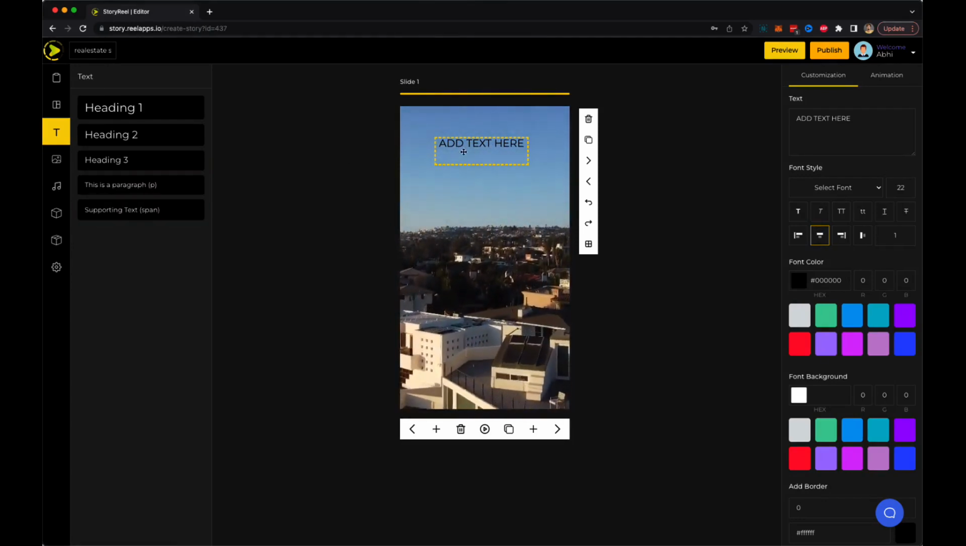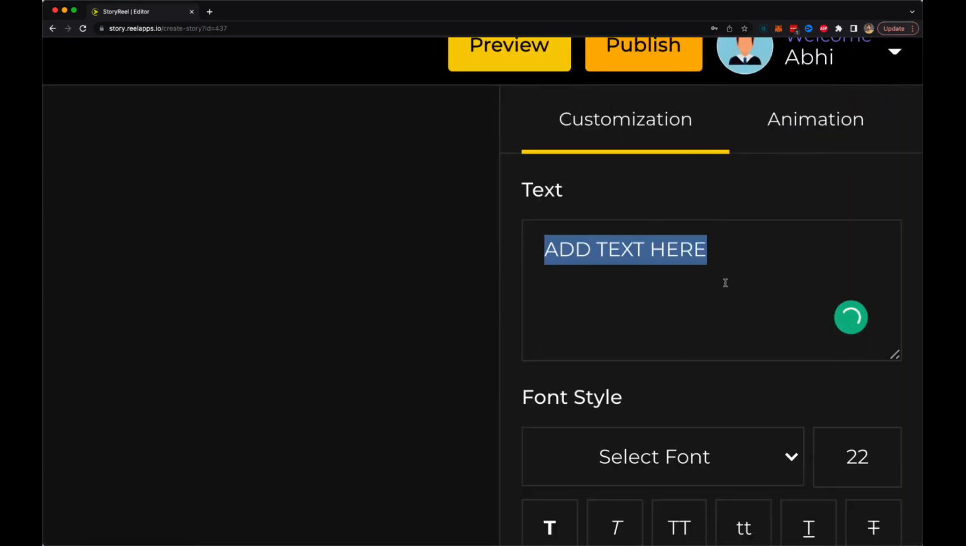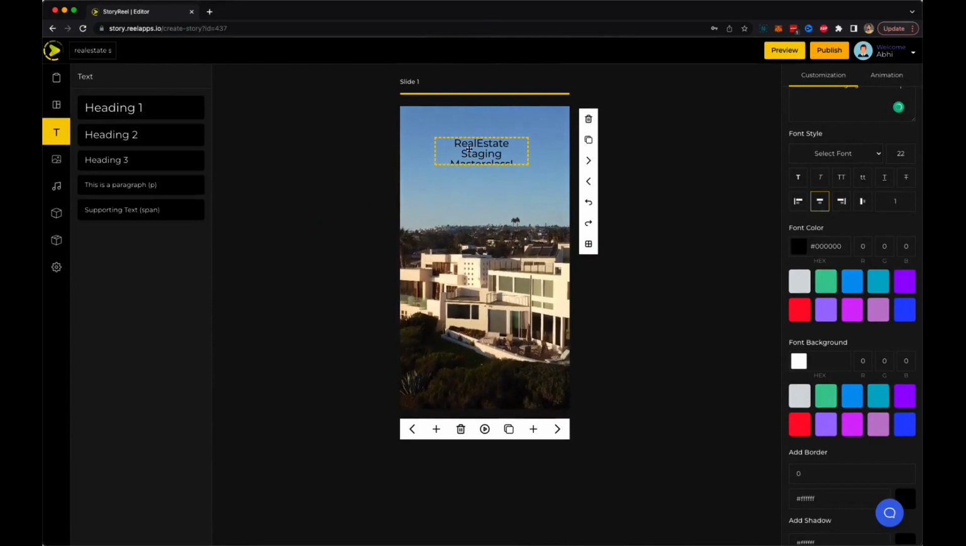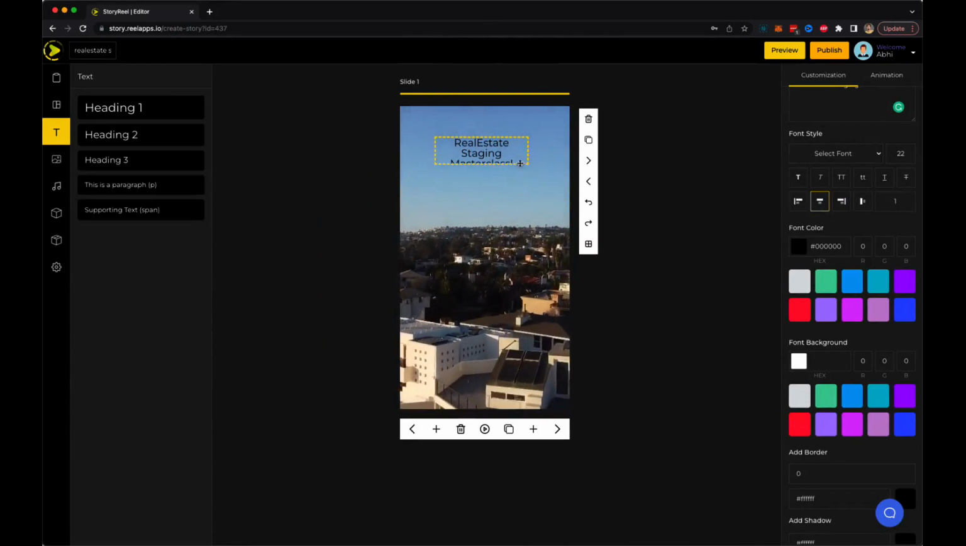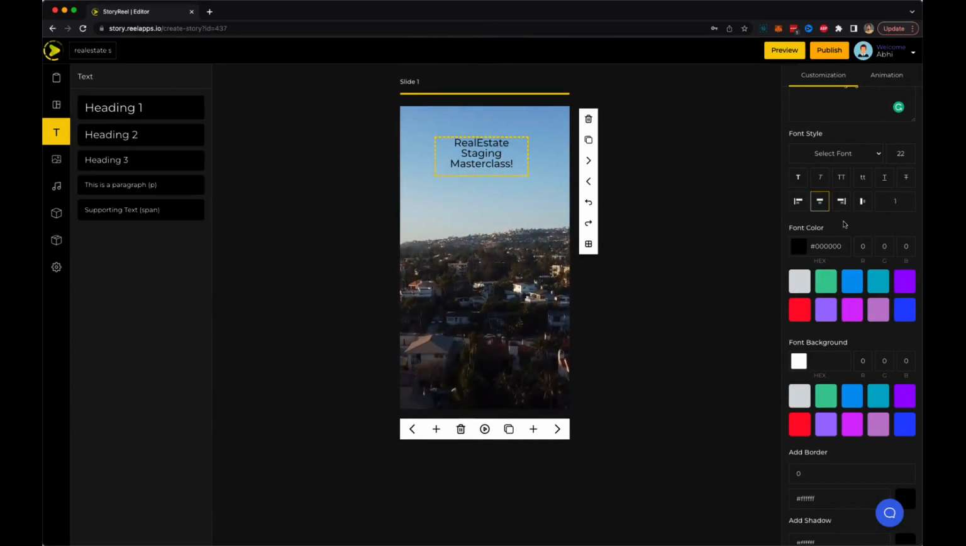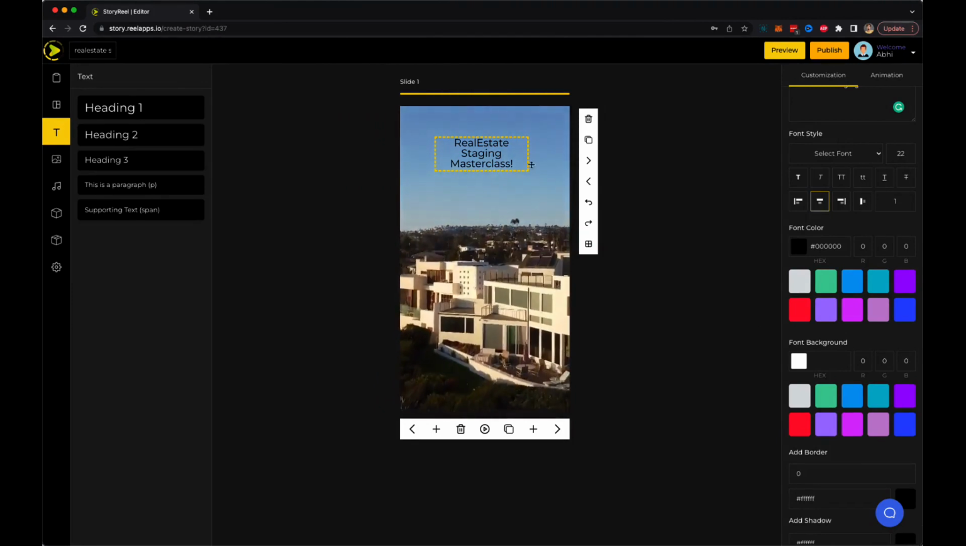So let's say this. I select this layer, and if I click over here, I can add my text. Real estate staging masterclass. Let's say I have a course about real estate staging, right? Let me remove this space. Then let me zoom out a little bit so you can see. I can increase, decrease this. I can just do this, and it's perfect. Now, let me make it a little bit smaller. I'm about perfection. Okay, this is great.